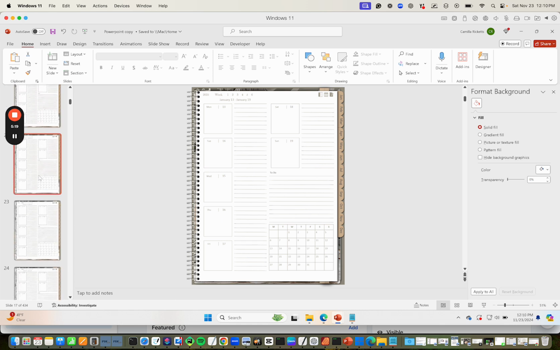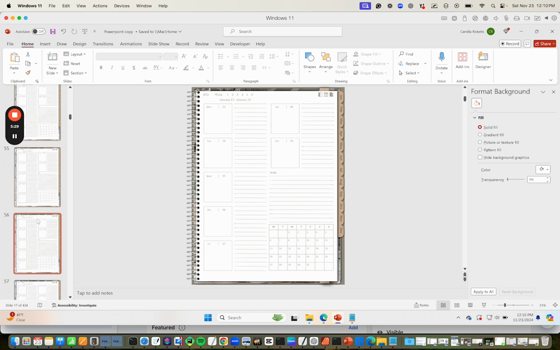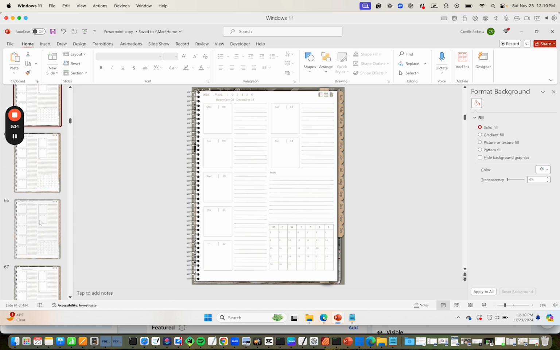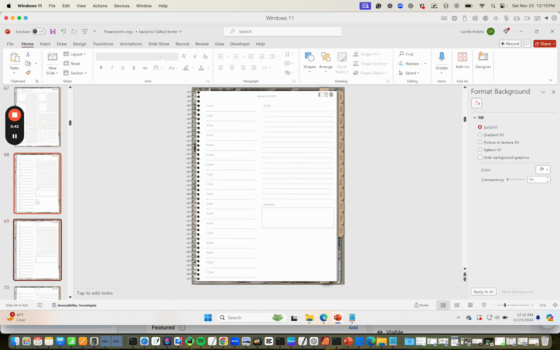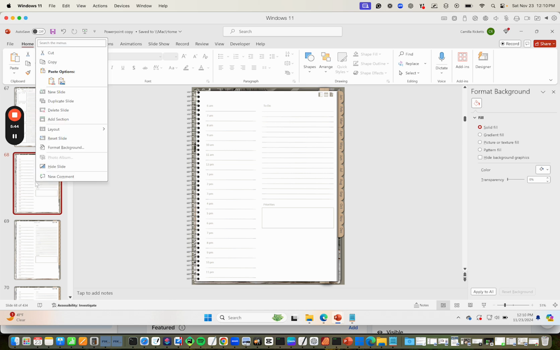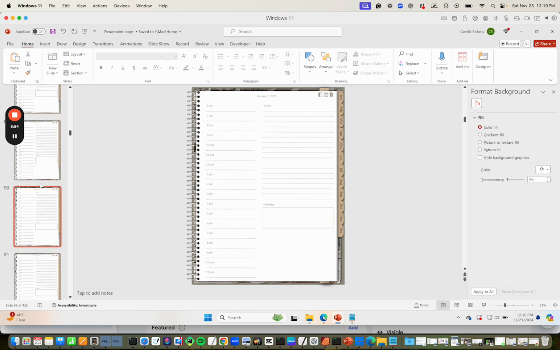Now, one thing you might want to check with this particular template, just check on your weekly pages if you have a duplicate page, which we do in this. So what we want to do is we just want to delete that slide right there. There we go. And now we have all of our correctly dated pages.